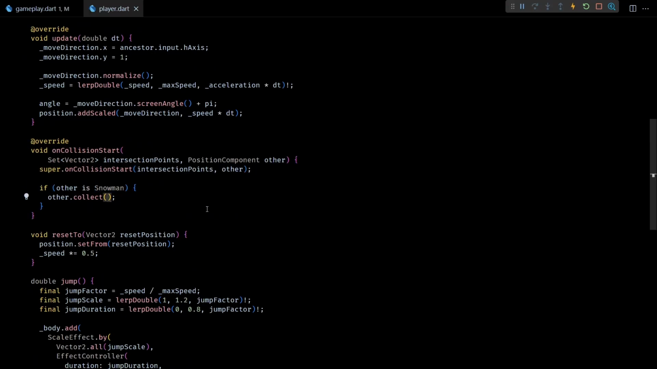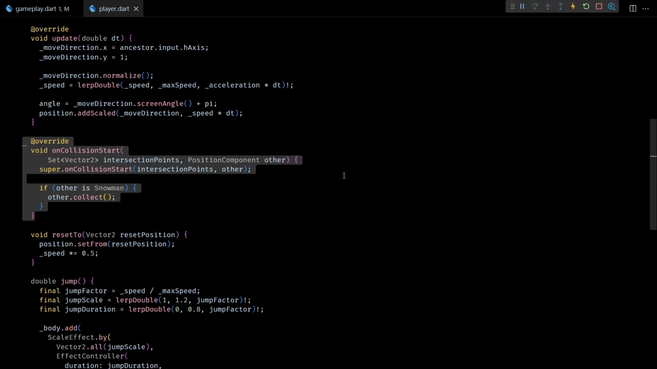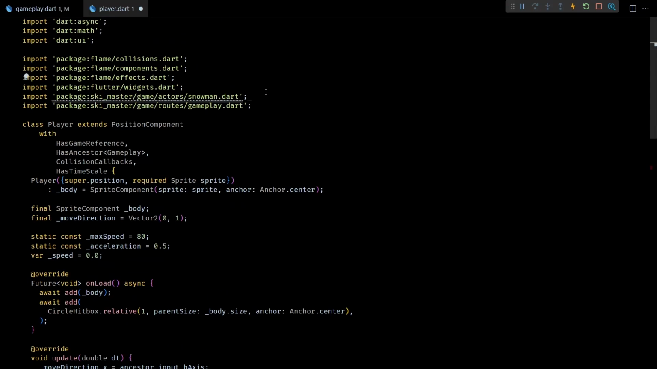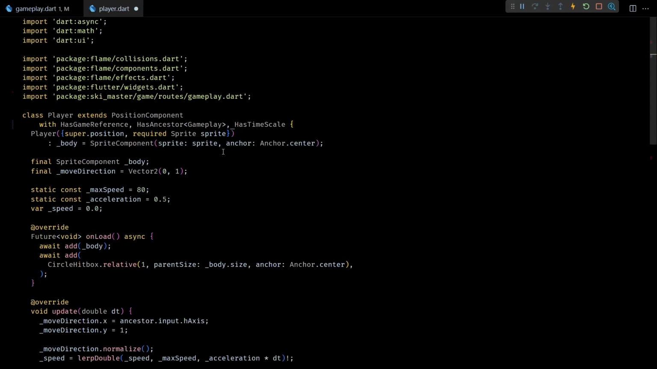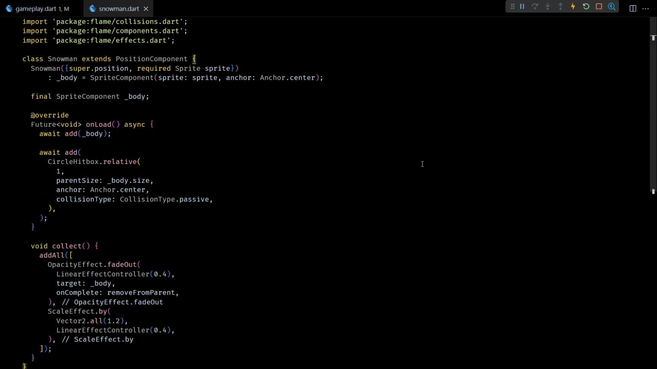But on a second thought, I think it will be much better if we let the snowman handle this collision instead of the player class. So I'll remove the onCollisionStart method and the CollisionCallbacks mixin from this class, and I'll add them in the snowman class.